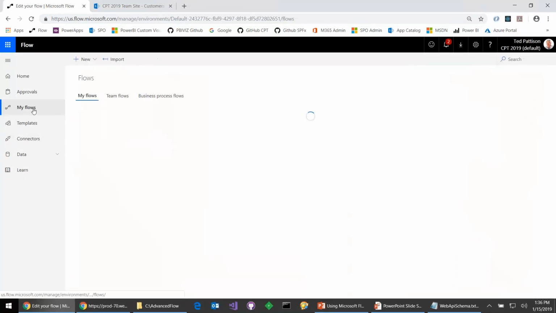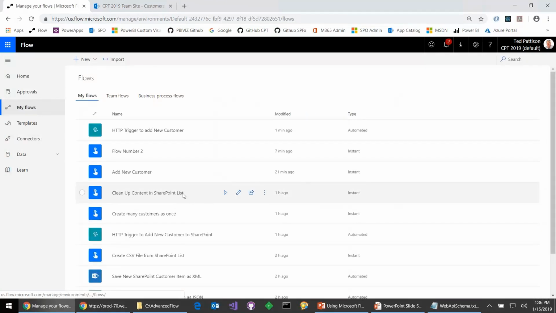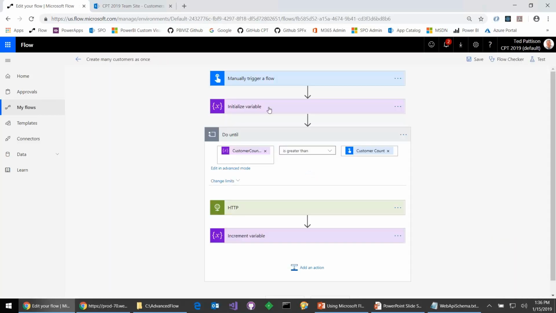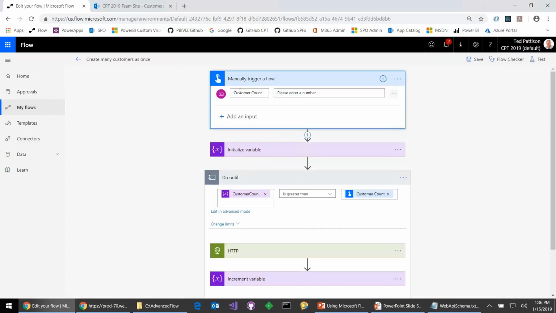Now, let's go back here. And I'm going to go back to my flows. And let's go ahead and look at this one, which is create many customers at once. So I'm going to open this up right here. Now here, I basically got a flow button that has an integer parameter, so you have to add a number.